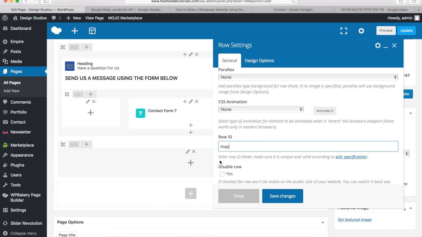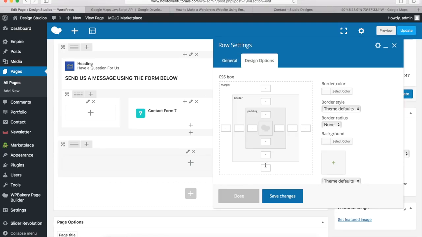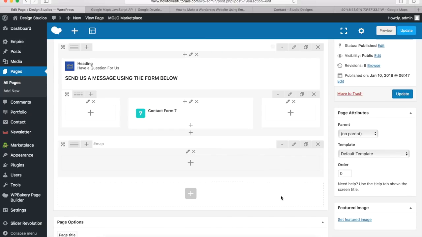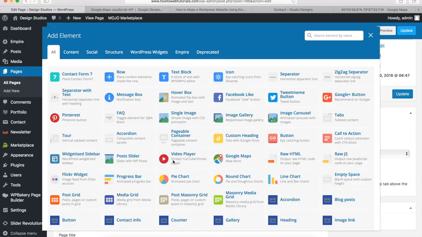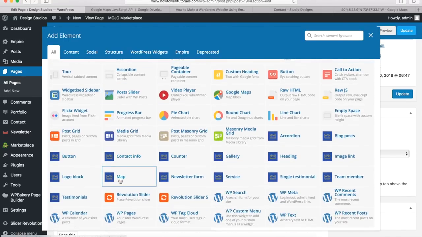Okay, so type in the name right here, and then all we have to do for this row is add 0px to the bottom padding right here. Just type that in, and once you're ready, click on Save Changes. And now what we want to do is add our map right here. So let's click right here. Let's click on the big plus button and find the map element and click on that.